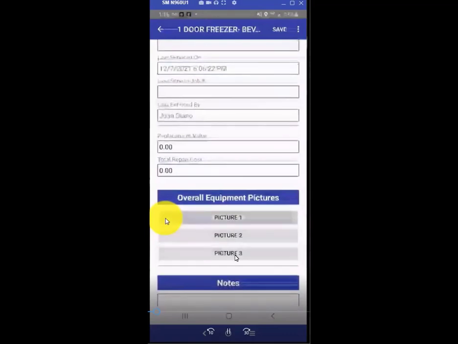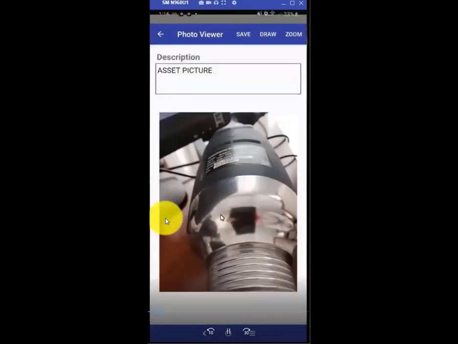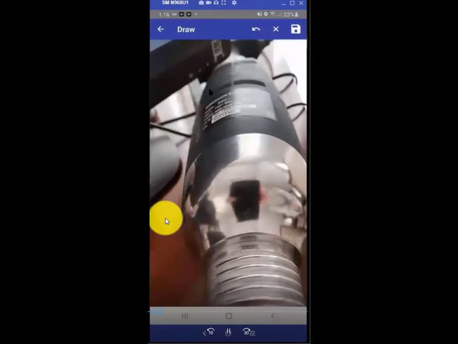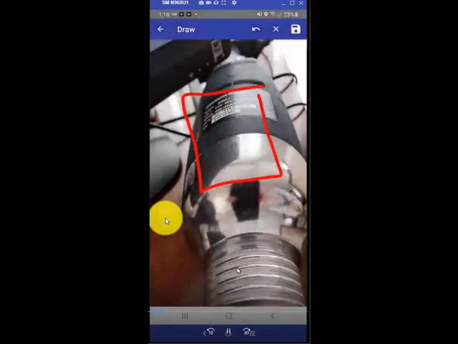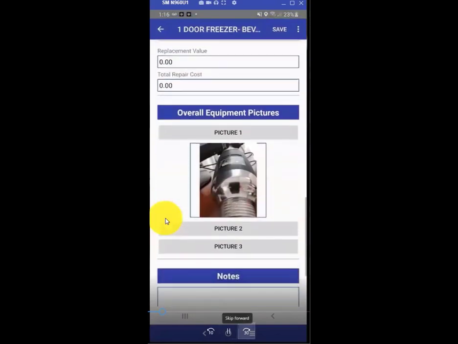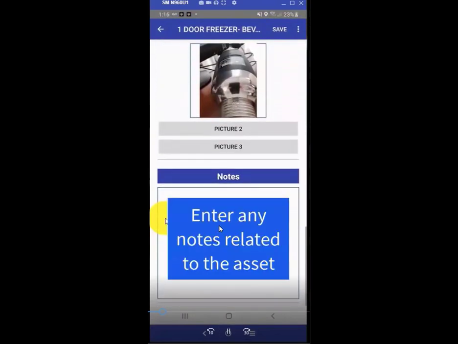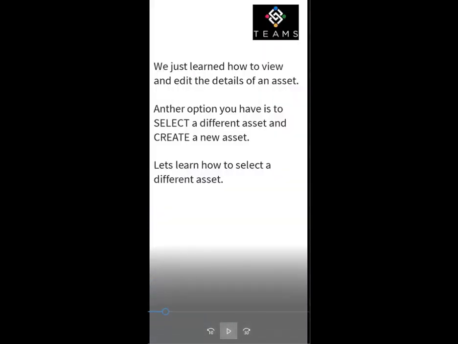I can take up to 3 pictures of the asset. And when I take a picture, I can give it a description, and I can even highlight a section of that picture so that I can say, listen, take special attention to this. Enter any notes, any size of notes. There are no limitations in the size of notes. Okay, so we learned how to view and edit an asset.